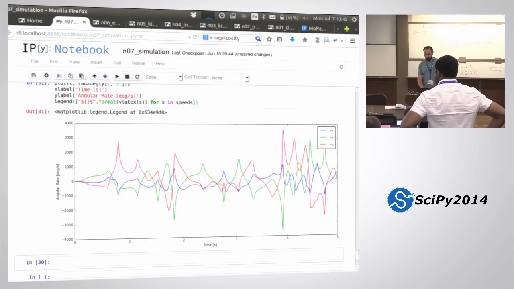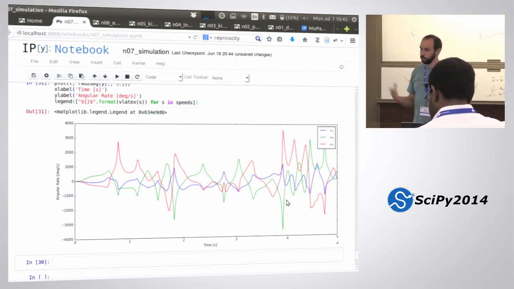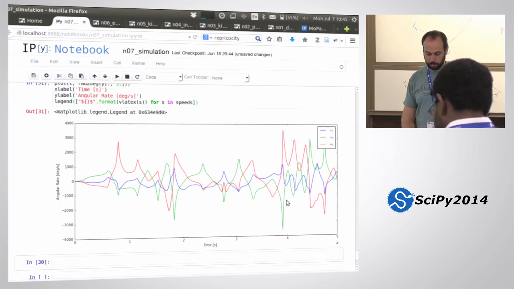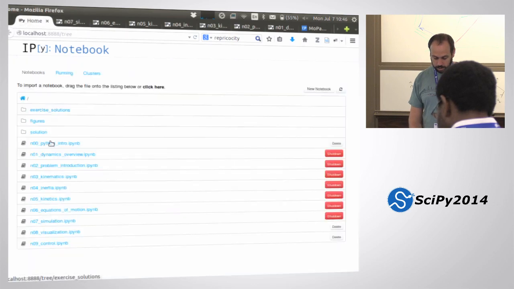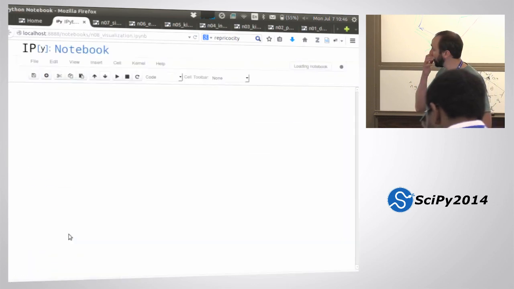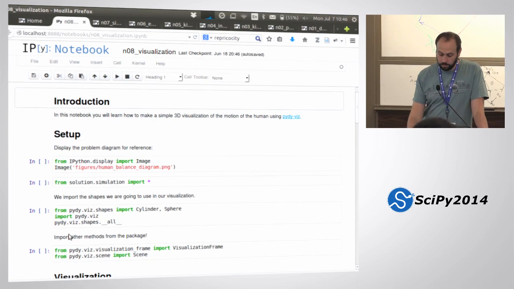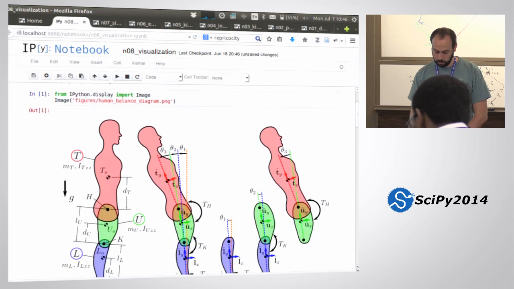Okay, so we've simulated the system at this point, and we can tell that it's chaotic and unstable. The person's not standing like we want. So in the next notebook, we're going to take that data and visualize it with the PyDy 3 visualization tool, and we'll have a fun exercise at the end of this that you can play around with the visualization.